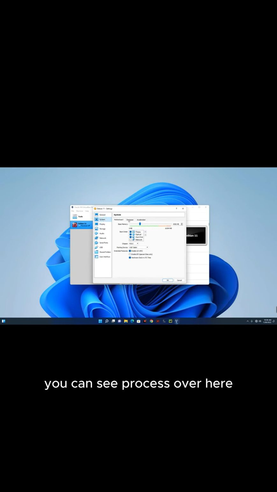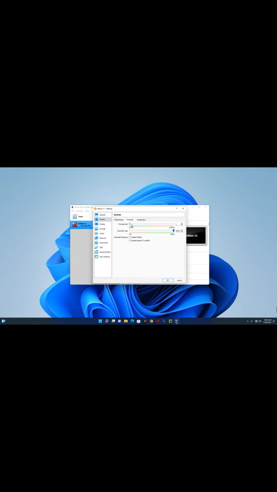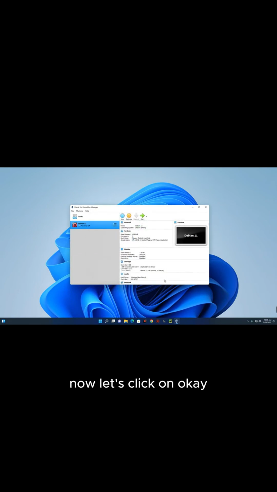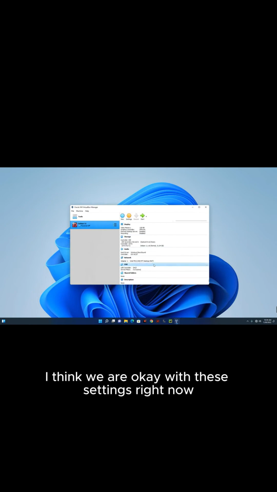over here you can see processor. Then you can allocate the CPUs you want the virtual machine to run on. So let's make it 3 so our machine will run more smoothly. Now let's click on OK. I think we are okay with these settings right now.